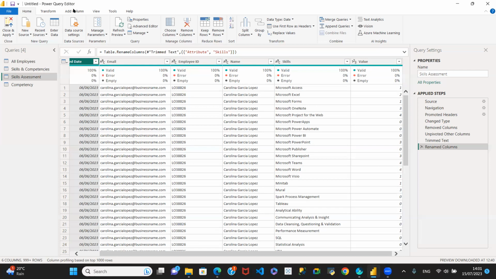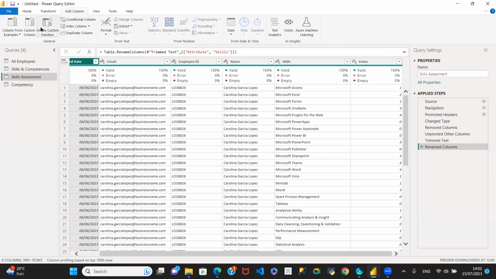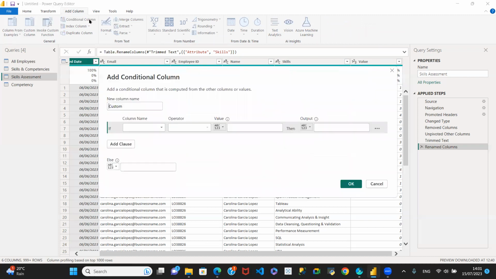So we add column, and under add column, we say conditional column, which is this one here. So our conditional column comes up. Okay, and we are calling this what? Skills grade. Skills grade, okay. And we are saying if value equals 0, then no knowledge.